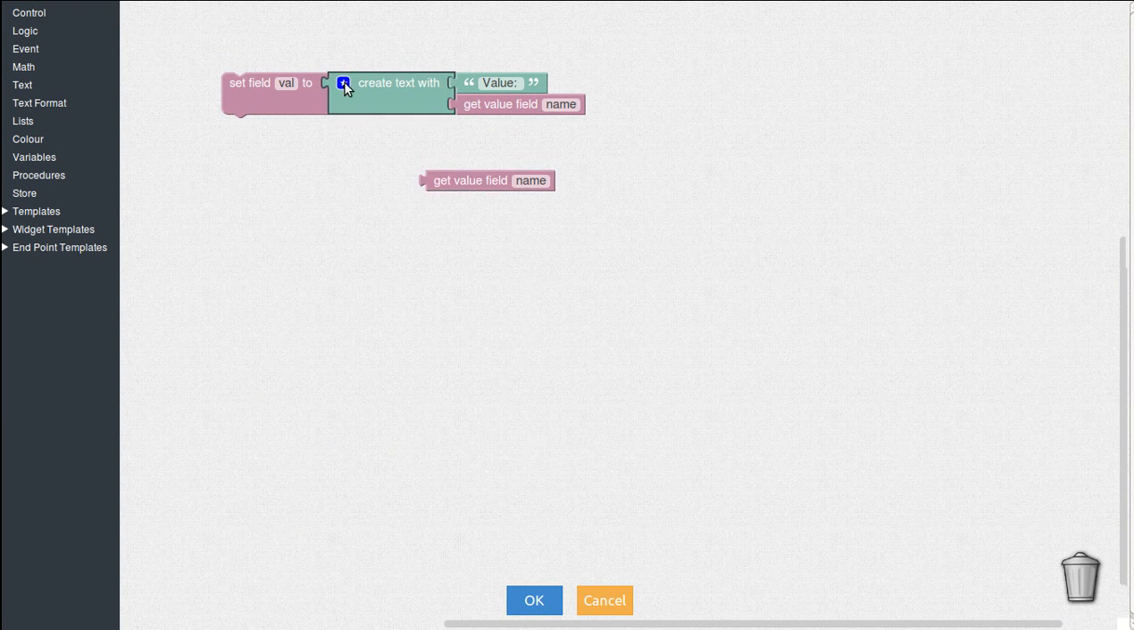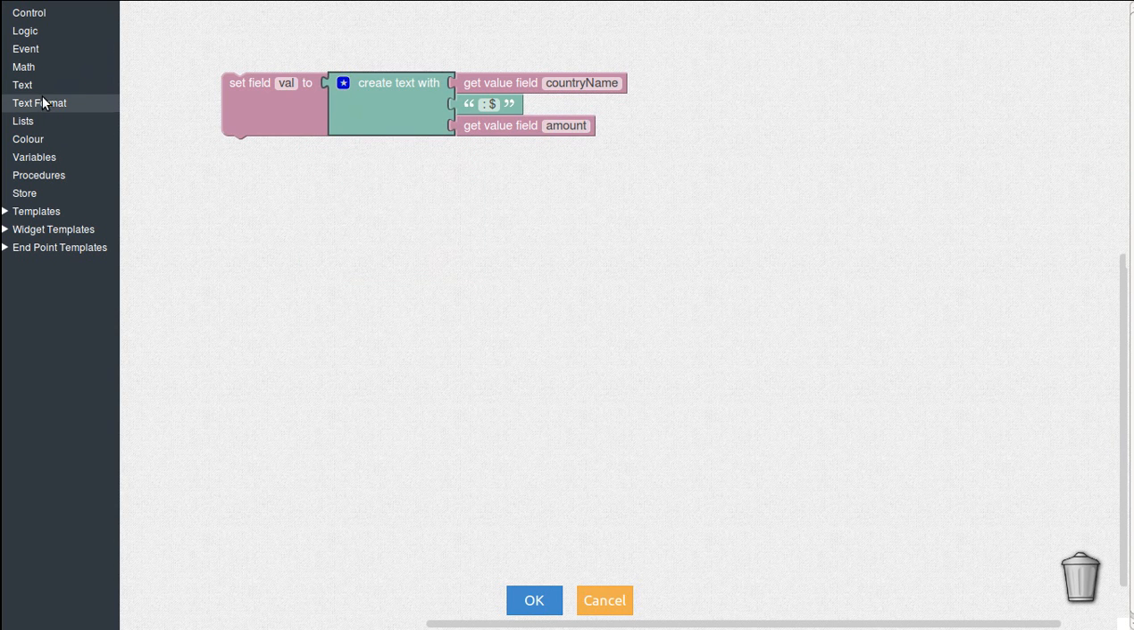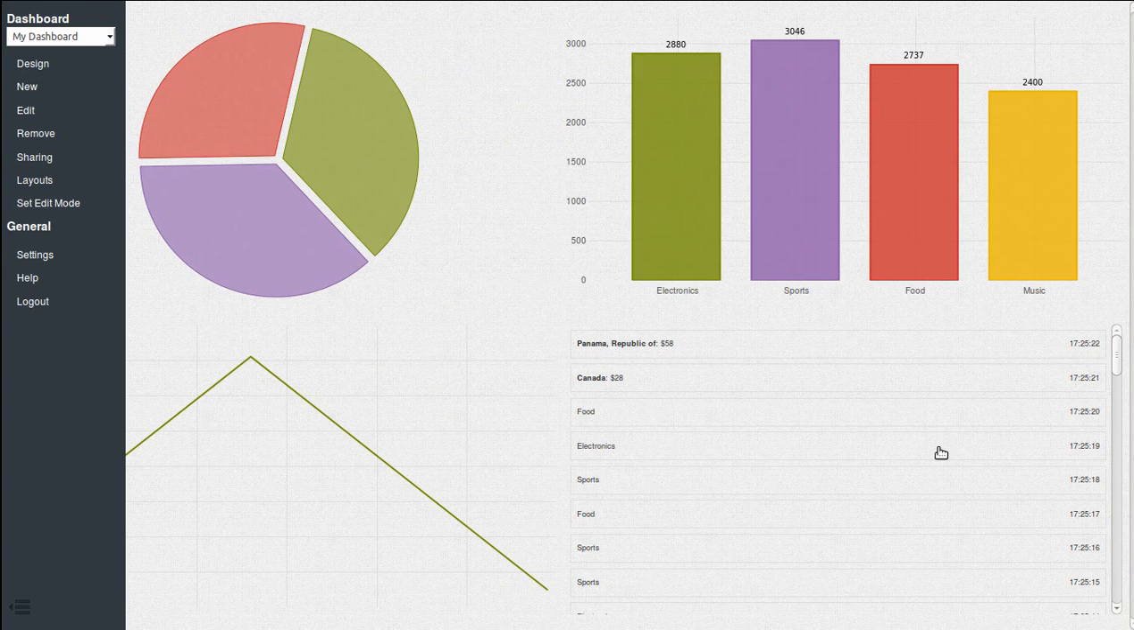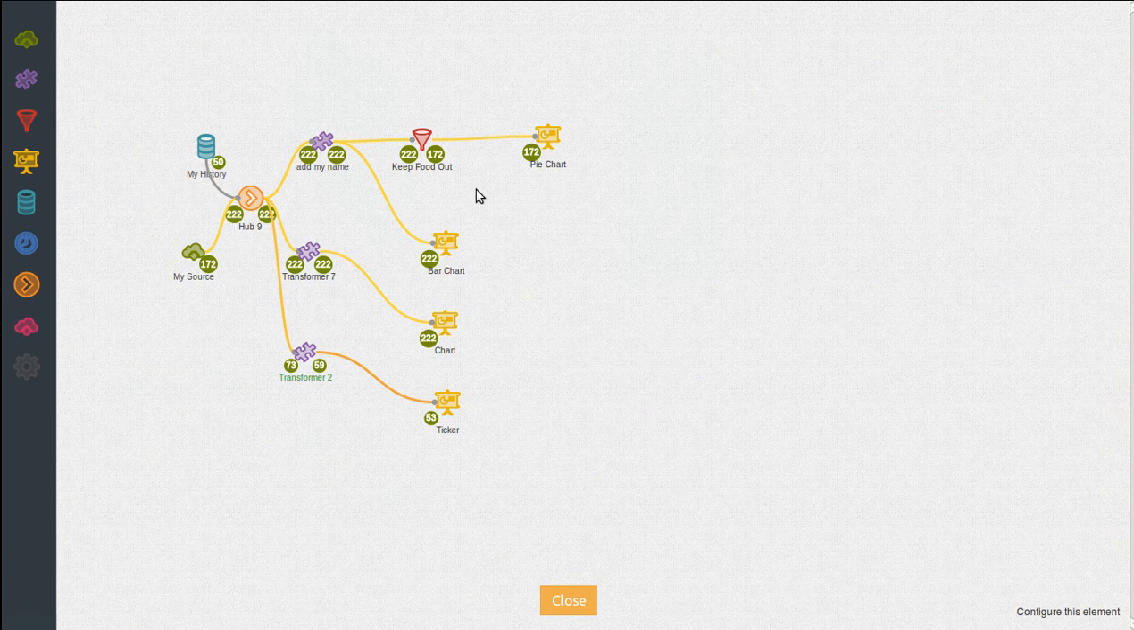Let's start with just the country name and amount. We may want to go to text format and make it bold. So okay, and now we can see the name of the country in bold and then the value. Let's go back.